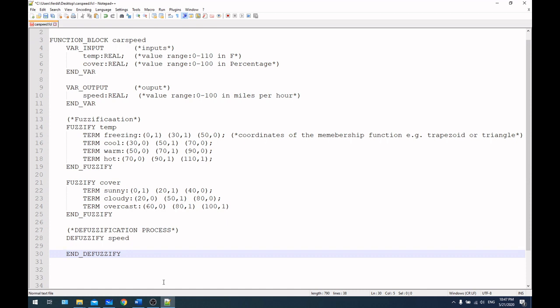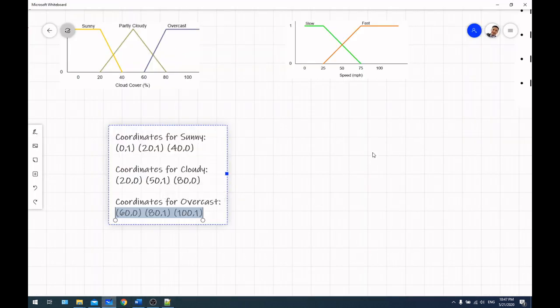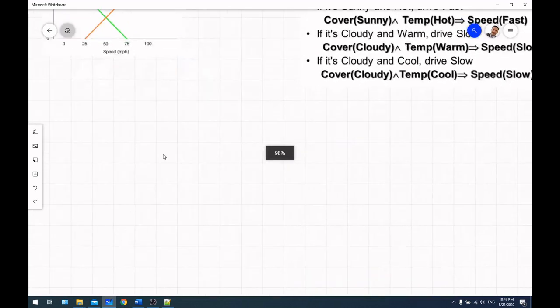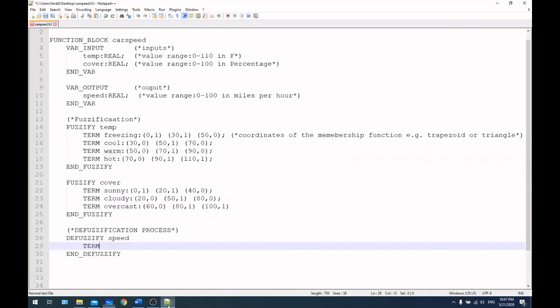So how about the defuzzification? In the defuzzification, same with fuzzification, you have to declare the terms that you have to use. So in this example, how many terms do we have for the defuzzification membership function? We only have two, right? Slow and fast. But other real world problems will give you as much as, let's say, 3, 4, or 5 outputs. But in this example, we'll be using only 2, slow and fast. So in this case, we only have 2, the term slow.